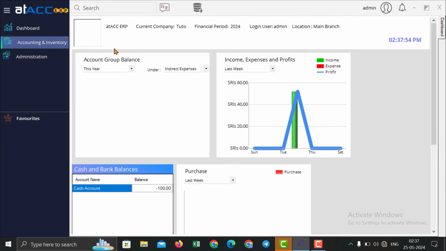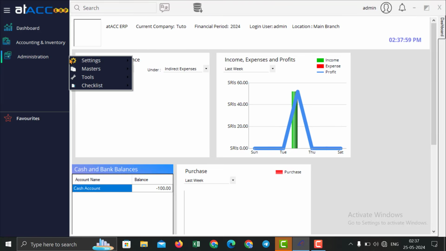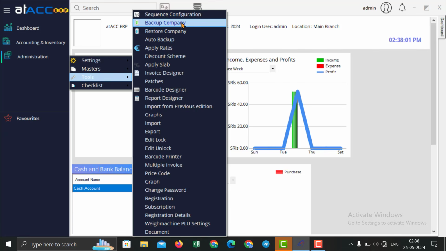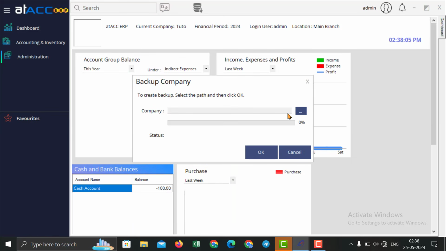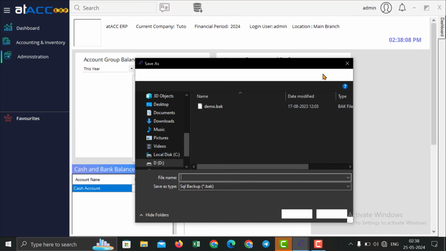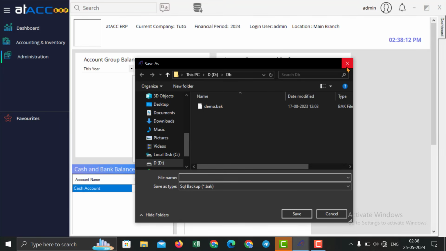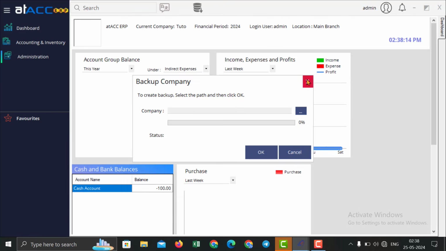So like this you can use reports. Now moving to the administration part, we have tools where you can select the backup. You can take backup and restore. For example, as I said, this software is a desktop application. You can simply take backup to any location. You can type the name and you can save it and it will take the backup.